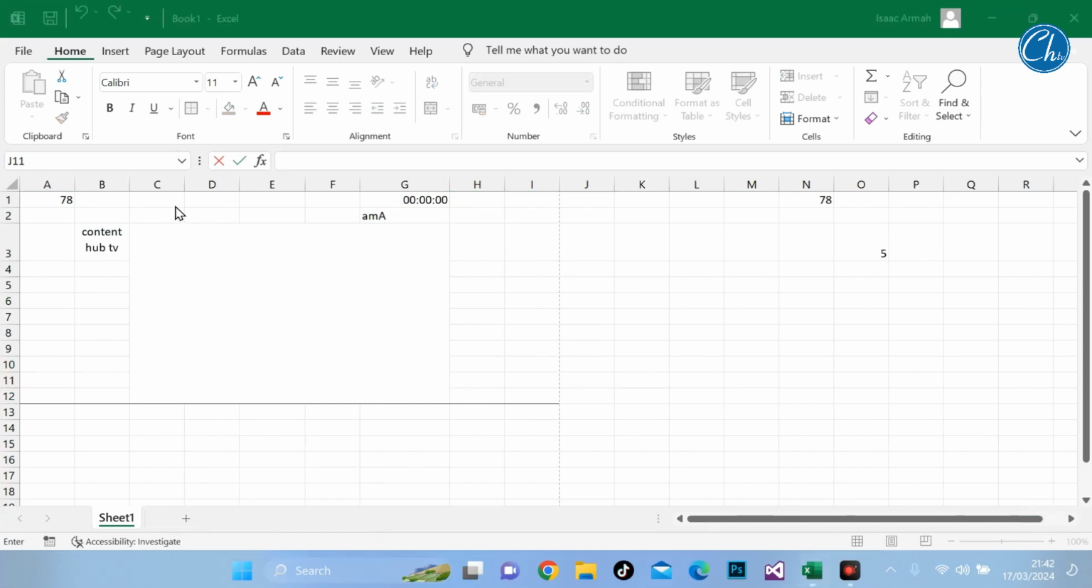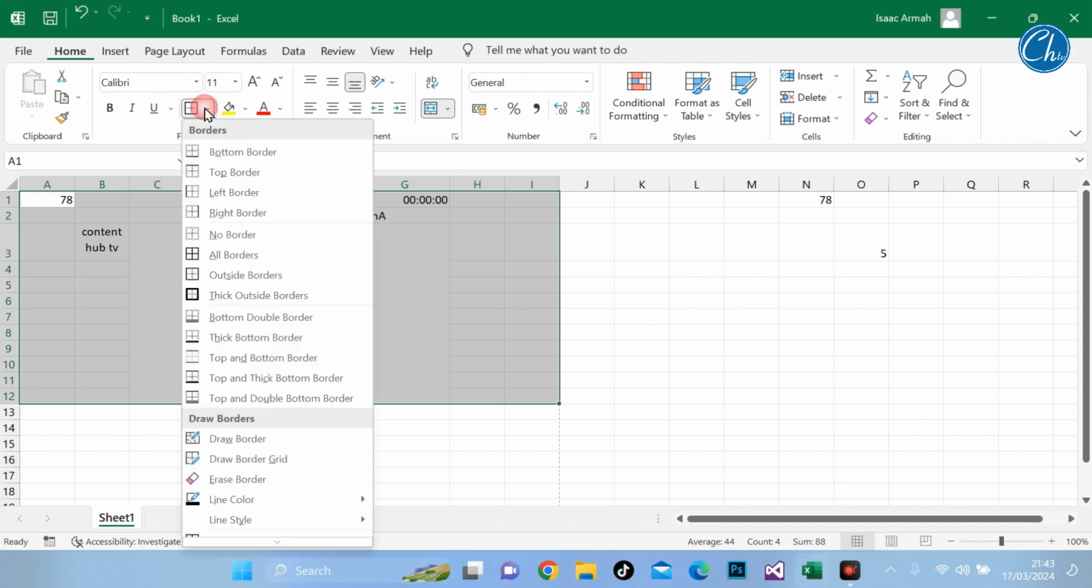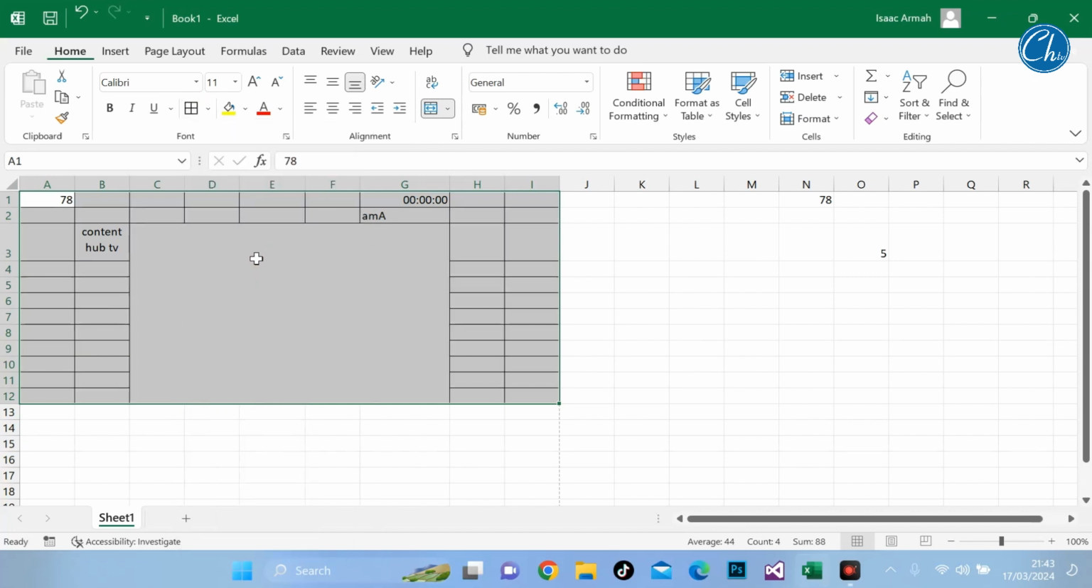So take note, we can apply several border options. Now you can play with the border options over there to see how they work. There are a lot of border options here. You can play with them to see how they work. So all borders activates every border within the selected section. So take note of that.